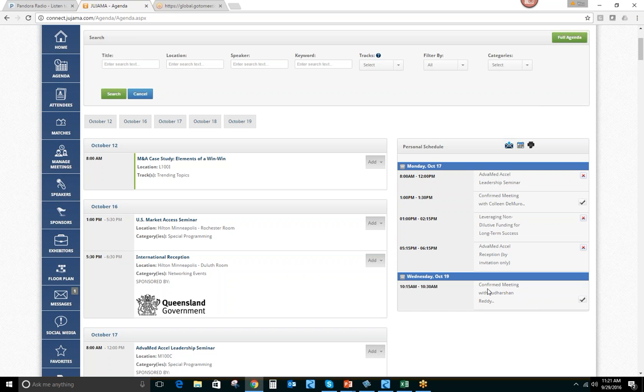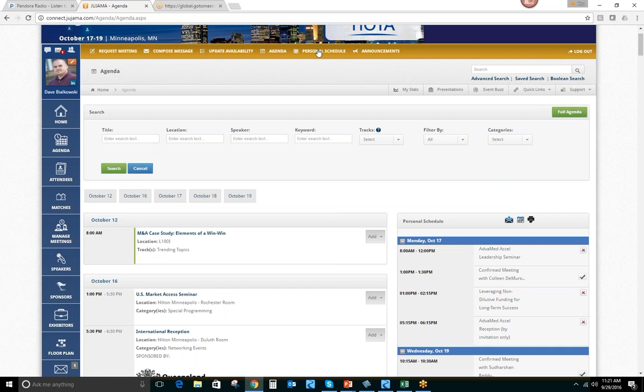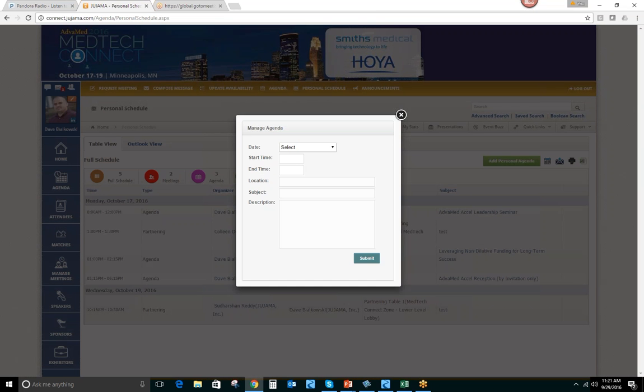So your personal schedule is going to include anything that you build out either through the agenda or the meetings. You can email this to yourself at any point. You can export this to a personal calendar. You could print it. So we give you all of those options. And you can also build your own personal schedule up at the top of the page or the mobile app, where you can filter by the meeting, by just your one-to-one meetings, or even instead of managing multiple calendars, you can add personal agenda items through MedTech Connect.